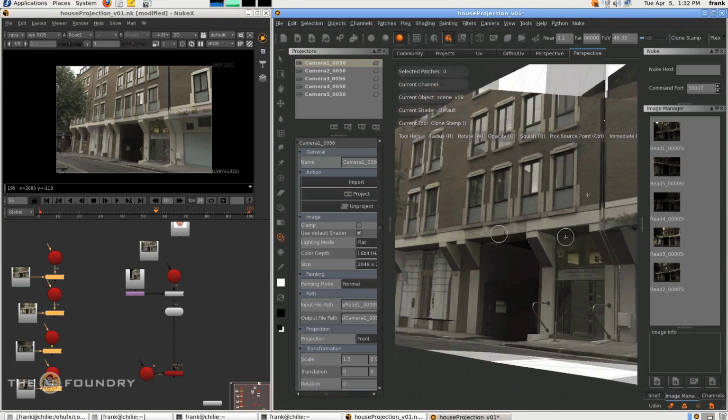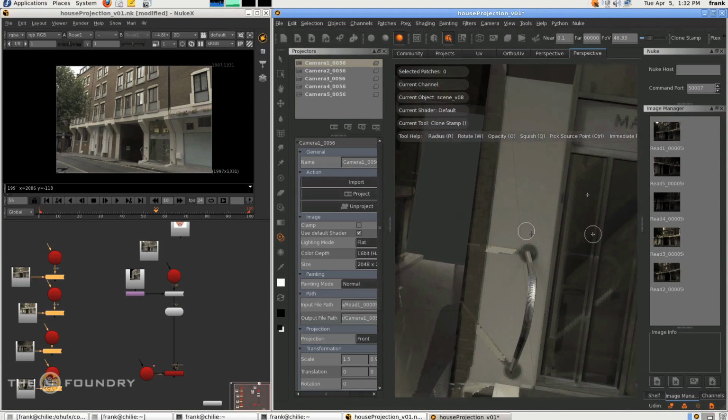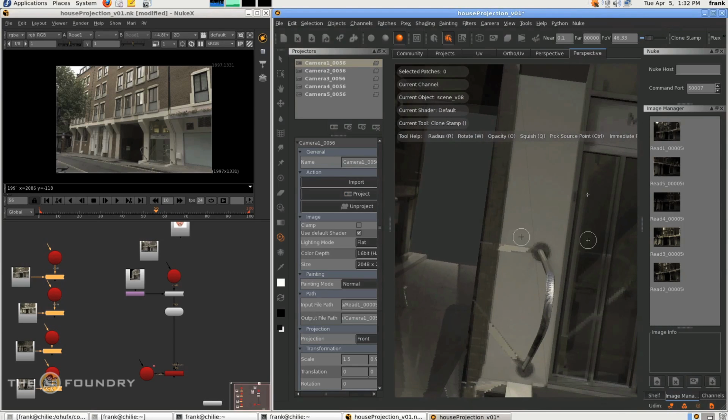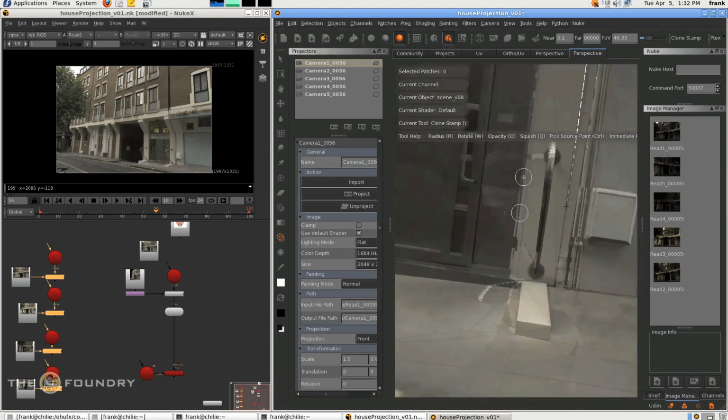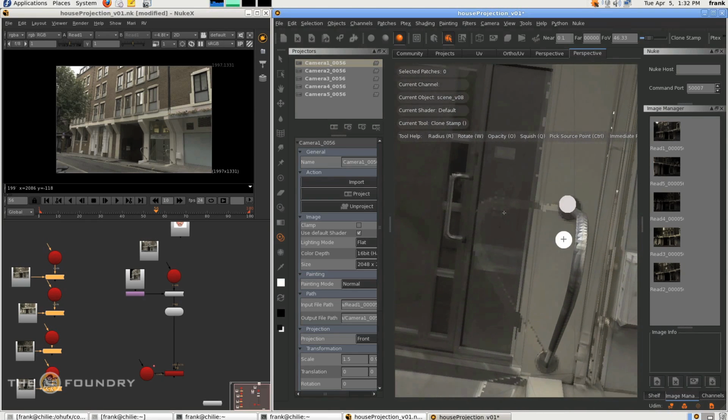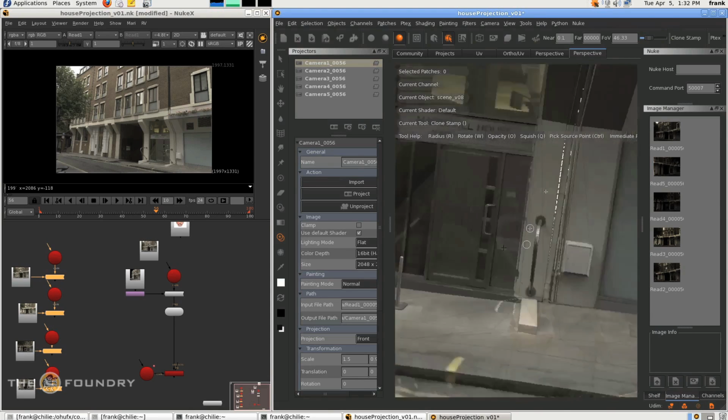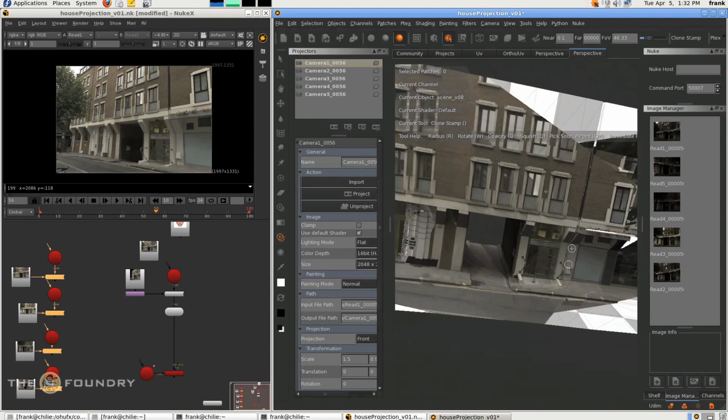Like that. And now we can go in and do some touch-up work, like getting rid of those streaky bits here, for example. And yeah, you basically do whatever you need to do in Mari. Let's say that's all we need to do.